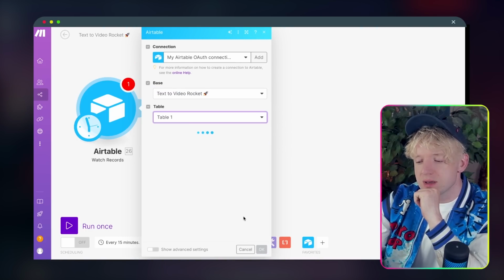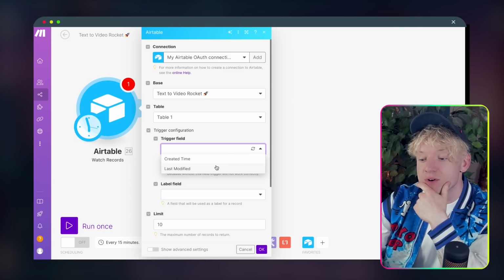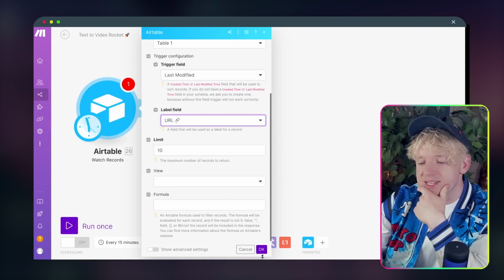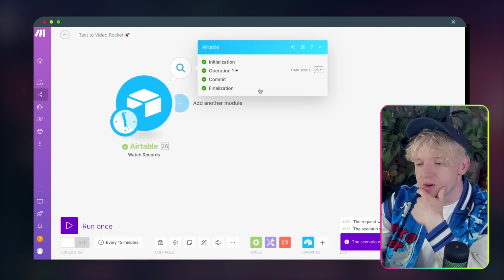Excuse me. And we click table 1, like so. Trigger field is going to be last modified time. Label field, just put URL for that, and then come down and click OK and run once, like so. And there should be a whole lot of nothing.